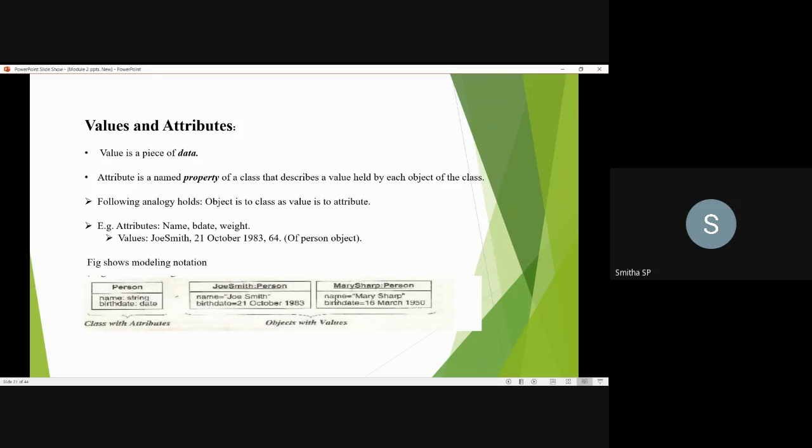Similarly, name and birth date are the attributes, and Mary Sharp is the data for the attribute, which we call a value. So Mary Sharp is a value, and 16th March 1950 is a value for birth date. This is how we represent values and attributes. At a glance: a value is a piece of data. An attribute is a named property of a class that describes a value held by each object of the class.